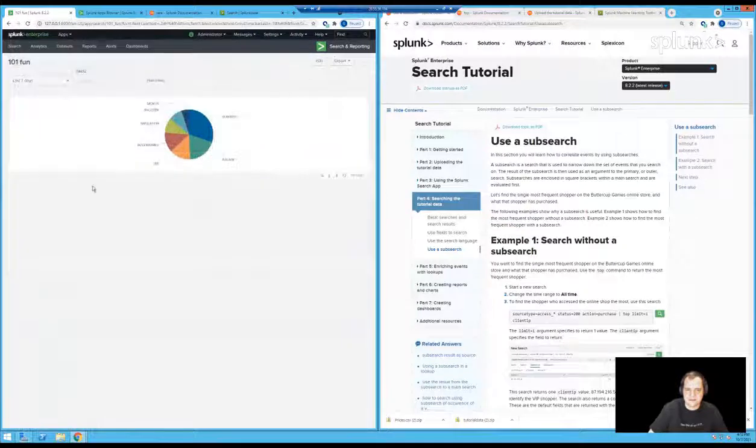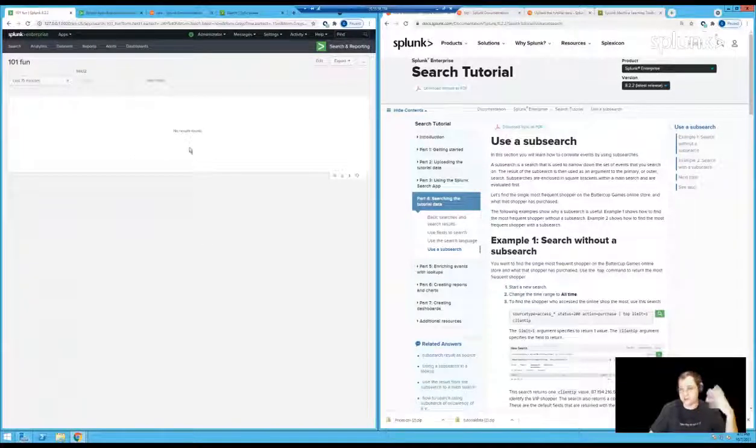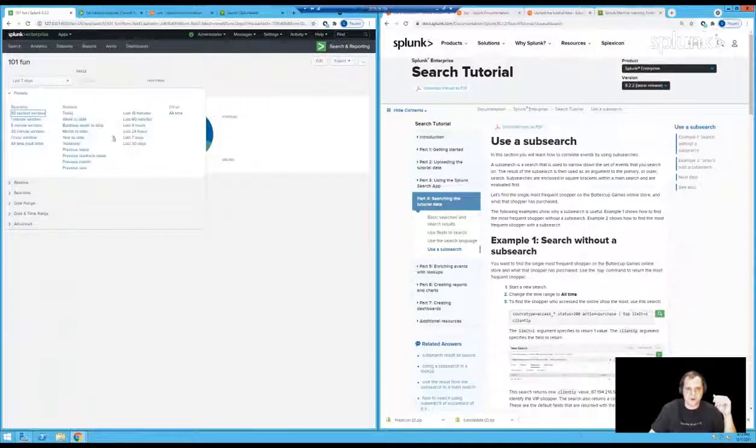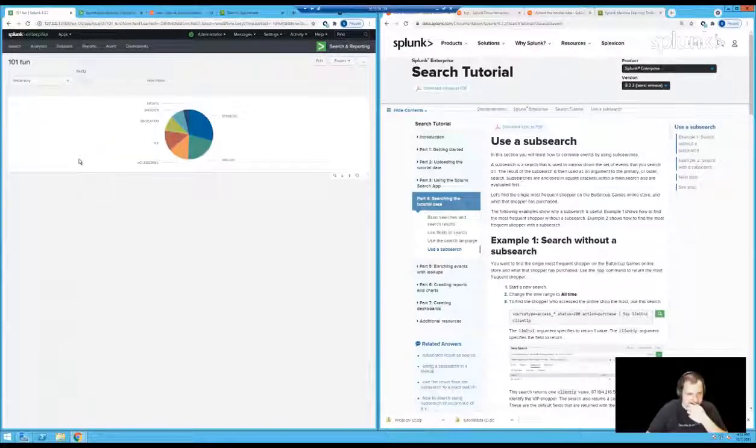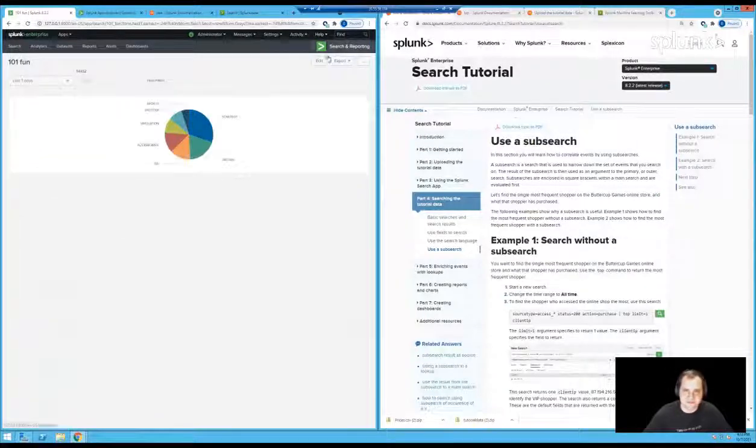And then save. All right, so what I've done now is I've clicked a time picker. Maybe I want to look at the last 15 minutes. Well, we're not going to have any results, because nobody purchased anything. Maybe I want to see what happened yesterday or the last 7 days. Maybe I want to see what somebody purchased yesterday. And it allows me to create my own personal environment for investigation. We'll click that at 7 days.